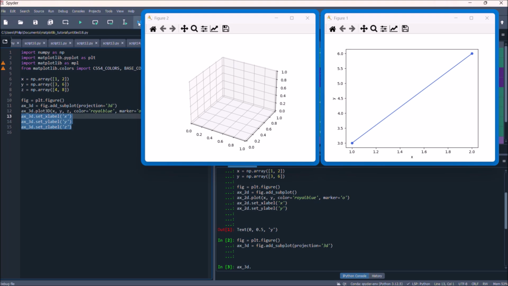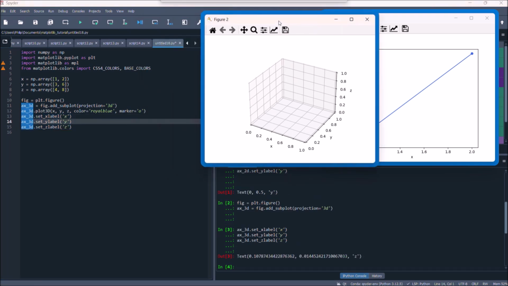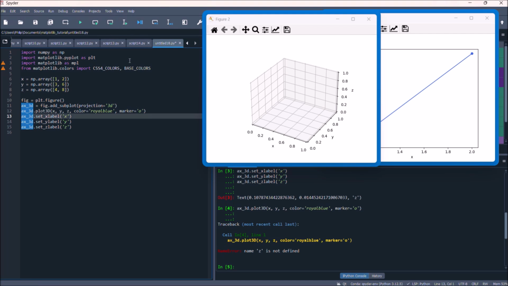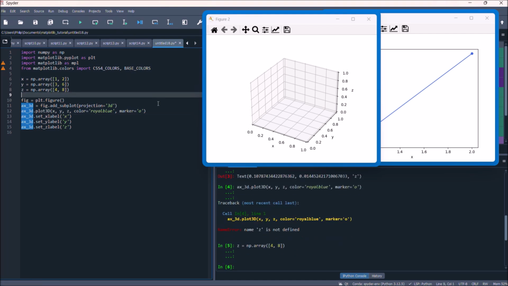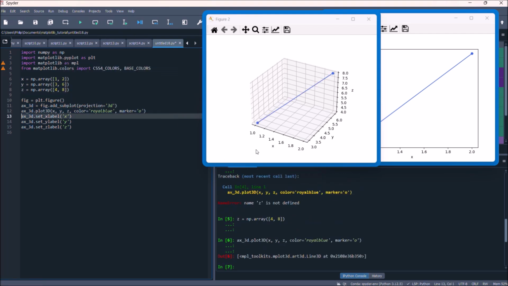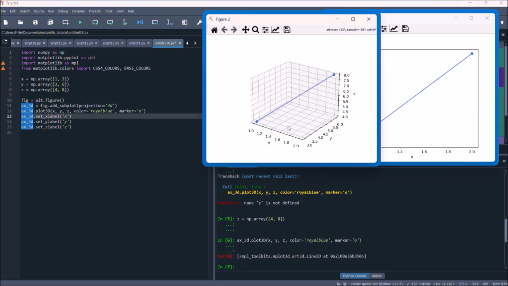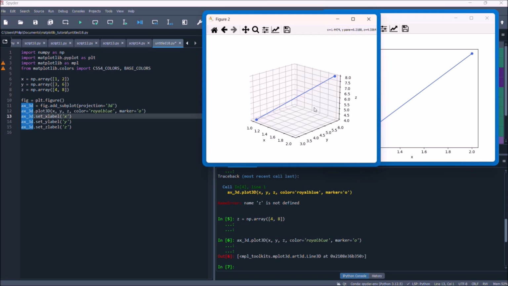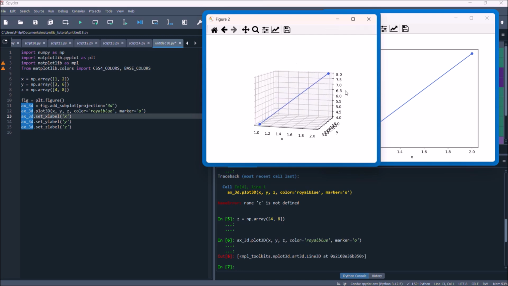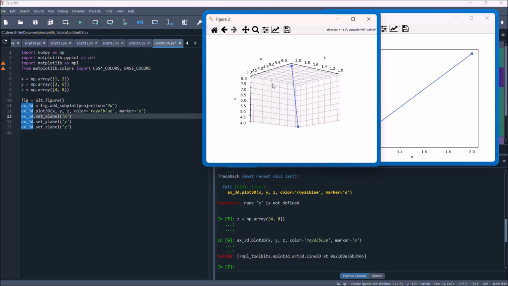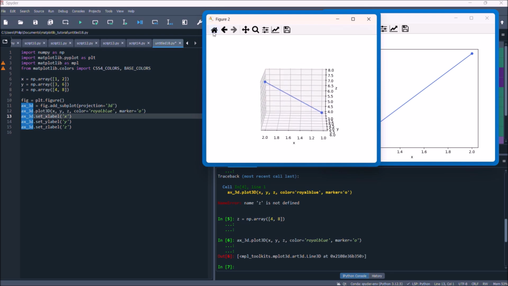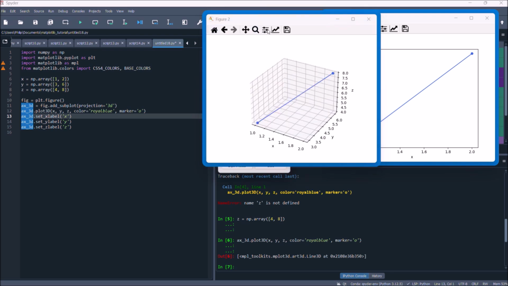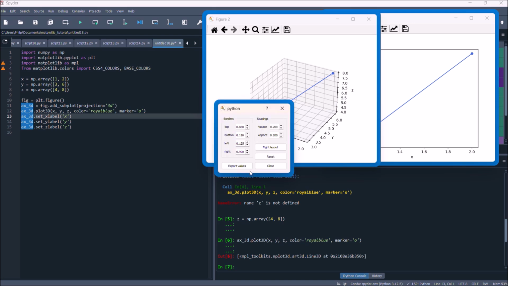So let's just add the labels first. So we've got our X, Y, and our Z, and now we can add our line. And if we left click onto the 3D axis and just hold down and move our mouse, we'll see that the axis rotates. So we can essentially view this at multiple angles. And we can use the home button just to go back to the defaults.